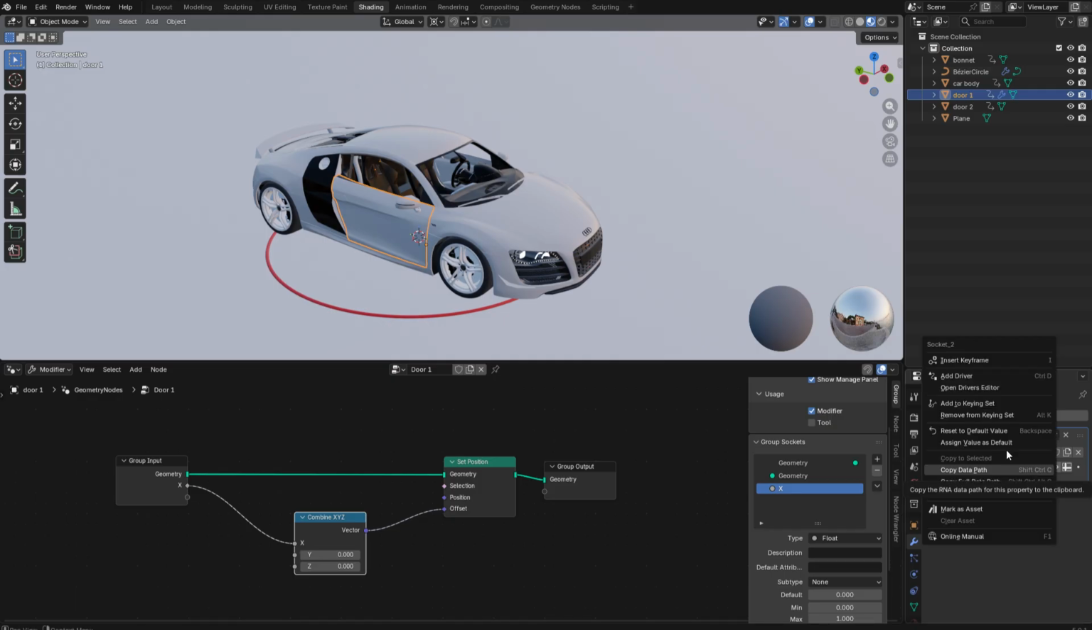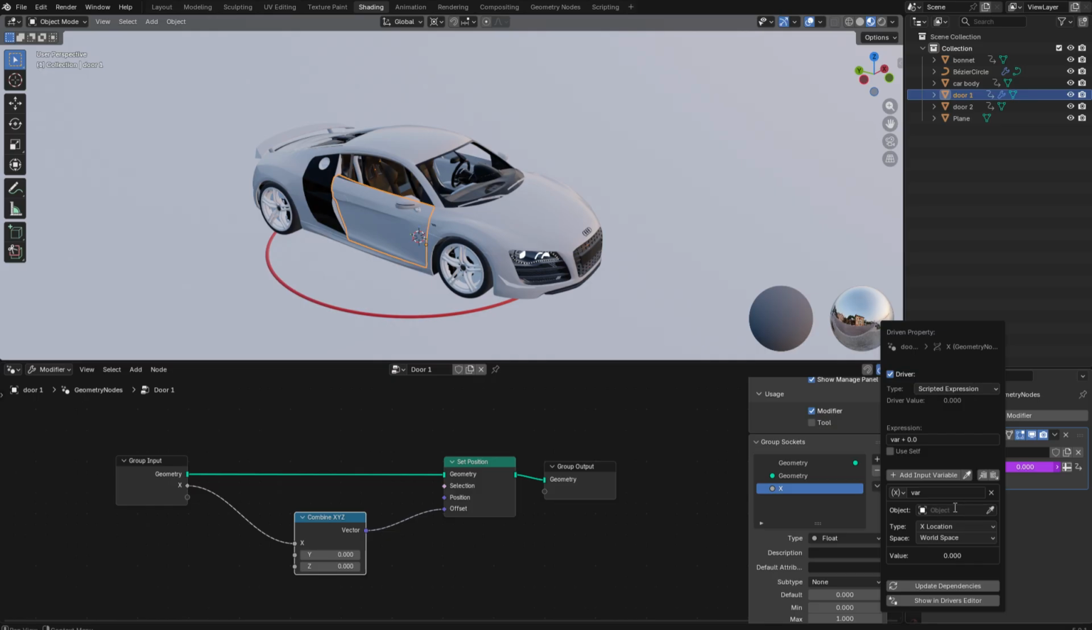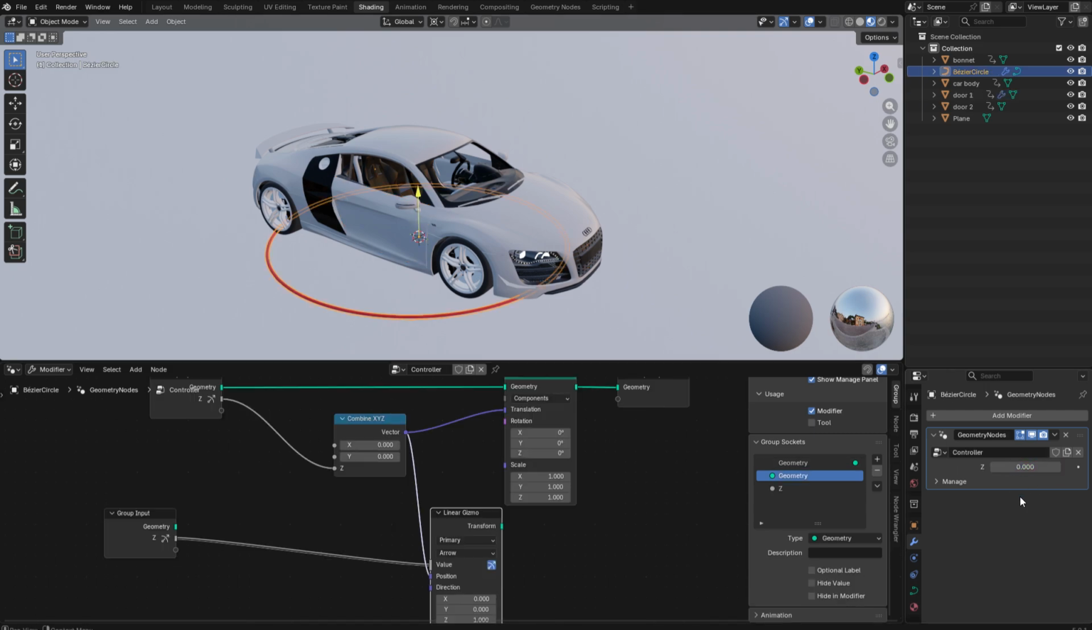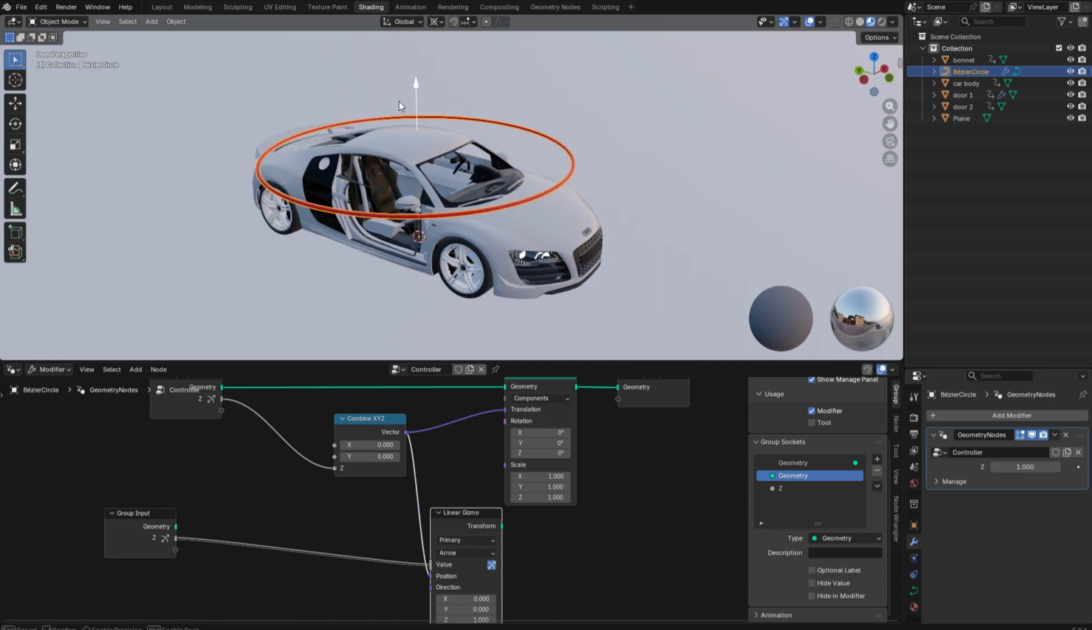So let's right click on it, go to add driver. As my object, I'm going to select the Bezier circle. I'm going to change the variable to single property, and I'm going to paste the data path that I just copied into it. So now this X parameter is being driven by this Z parameter. And if I move the circle up, the car door is going to move along with it. But of course, I'm going to need to switch the direction. So currently it's being offset from 0 to +1 in the X-axis. And what I need to do is to offset it from 0 to -1 in the X-axis.